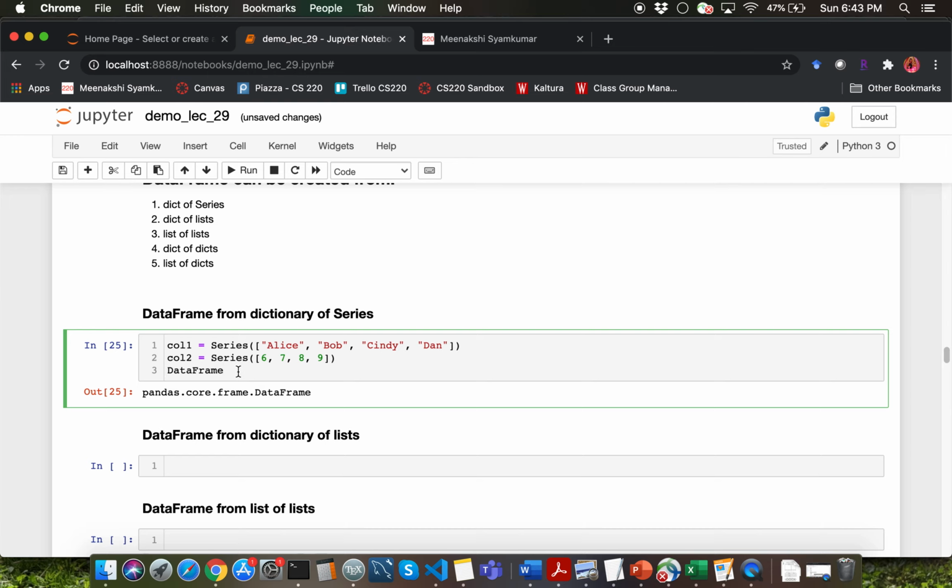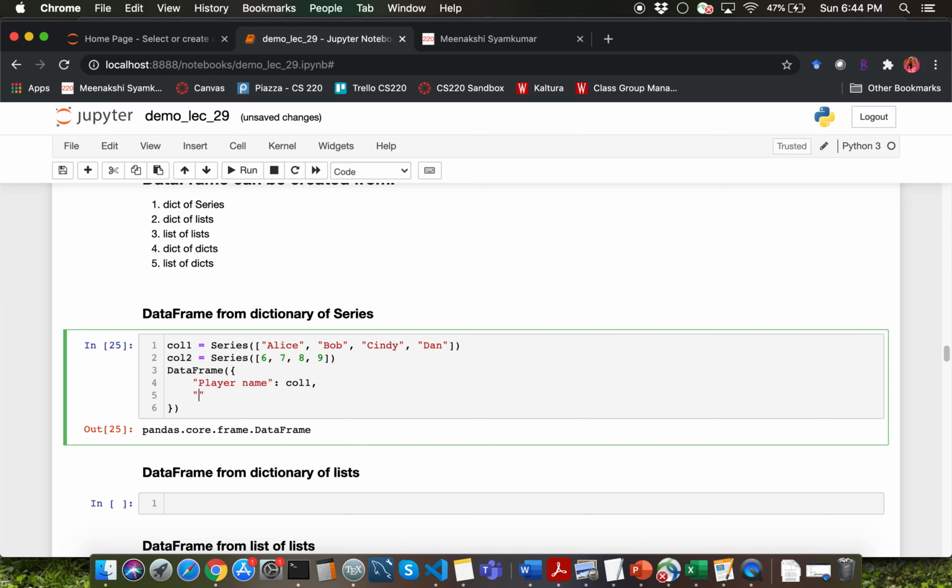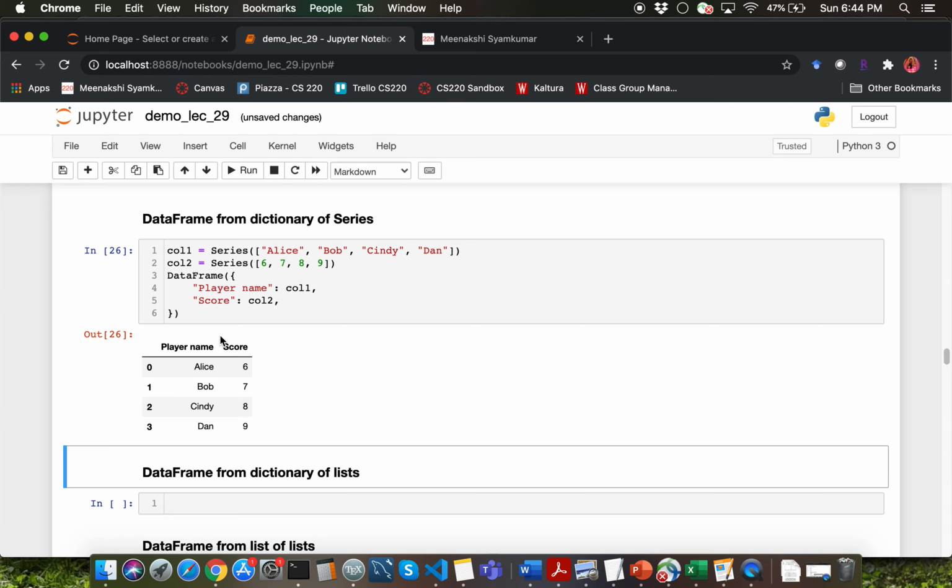Just like any other object instantiation in Python, we are going to use parentheses to create a data frame. And I want to create a data frame from a dictionary of series. So I'm going to go ahead and enter curly braces. And for the first series, I'm going to give my key as player name, and I'm going to mention the series name itself. That's going to be the value. And for the second series, I'm going to have score as my key and the second series is going to be the value itself.